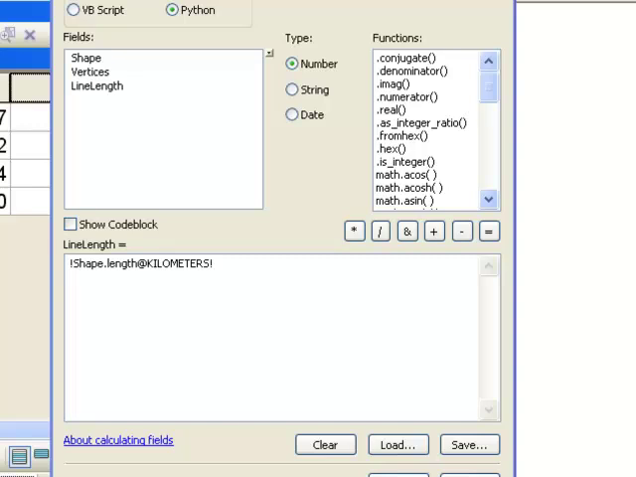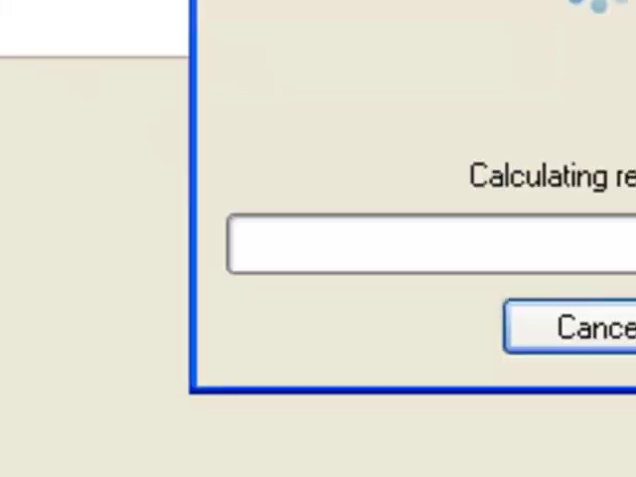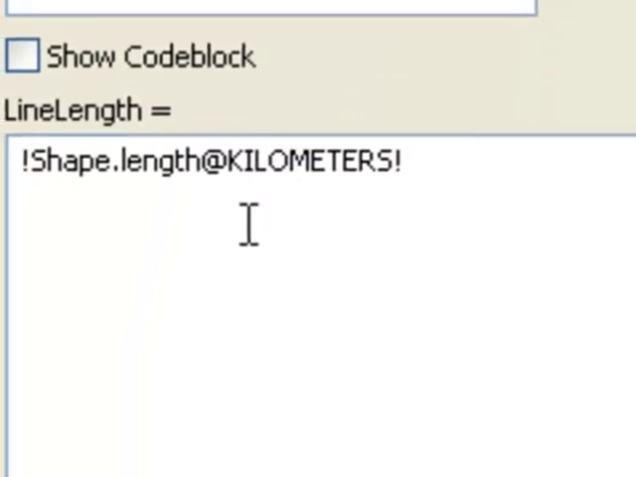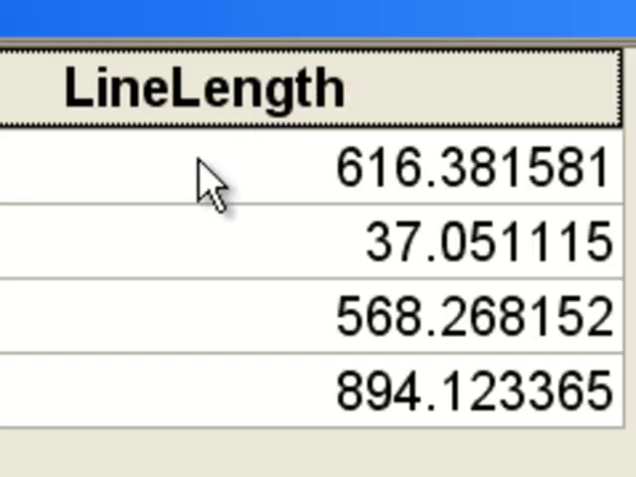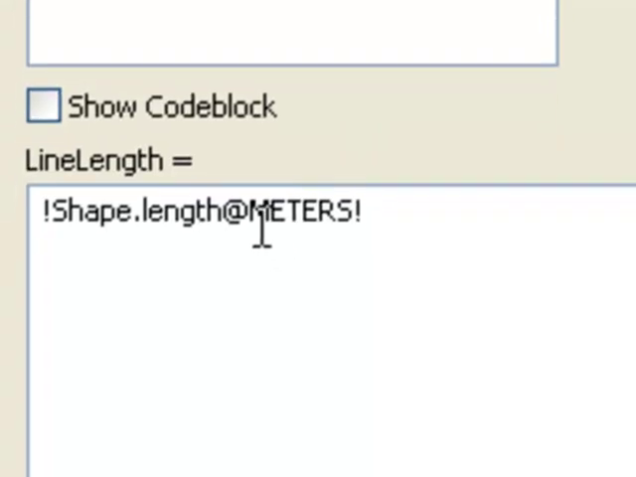Okay, and then you can also calculate the length of lines or the perimeters of polygons by just grabbing the shape field and then the length property and then ampersand and then whatever units you want. So here we'll calculate the length of each line in kilometers, and that would be the length of every line in kilometers. And we could change that to meters. So that's the length of every line in meters, and we could change that to miles, so US miles.